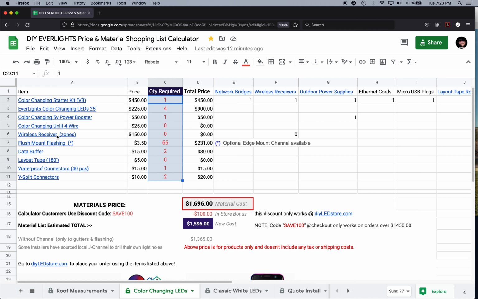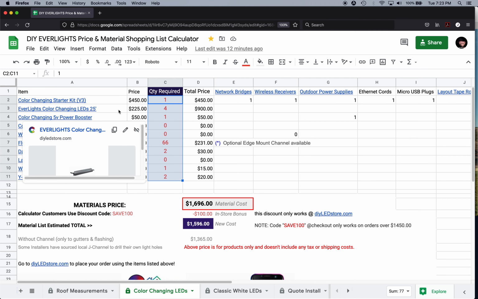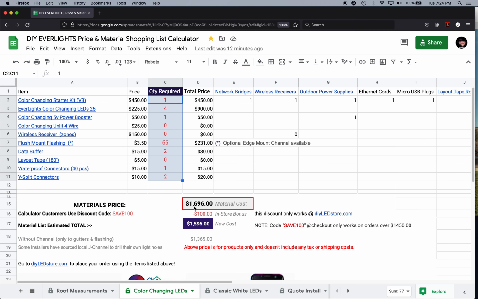You'll notice that there are data buffers and power boosters and other things that need to go along with this particular system, because it's got a network bridge that ties to your Wi-Fi so that you can control it with your phone or a mobile app. Basically, it also totals it for you. So here's your total. It tells you what your material costs would be.